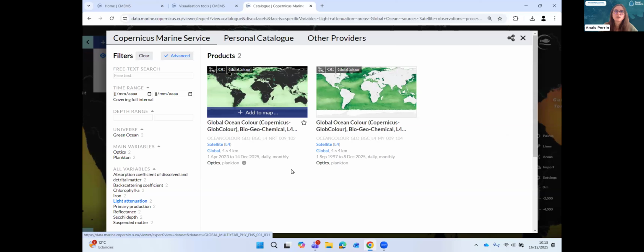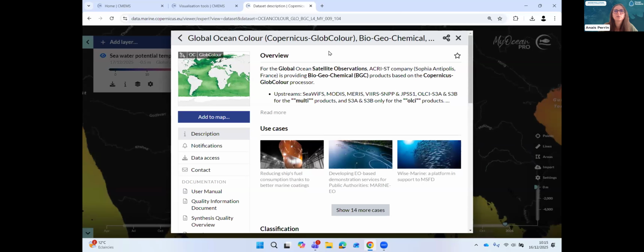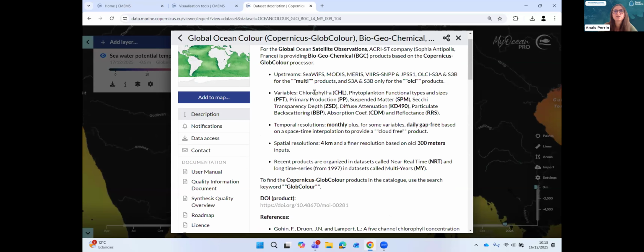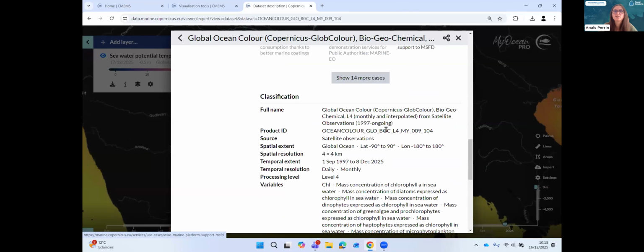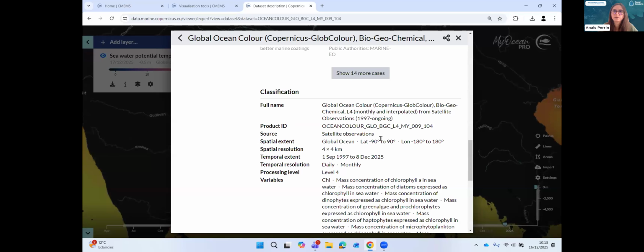In general, in the catalog, the dark thumbnail corresponds to the near real-time product, while the lighter thumbnail is the multi-year product, which has a longer time coverage based on reprocessed time series. And for us today in the Ganges plume, it's a long-term seasonal signal, so I will focus on the multi-year product. Clicking on the product redirects you to the product description page, where you will see an overview of the product, as well as examples of product use cases, and the classification section, which details the product parameters.